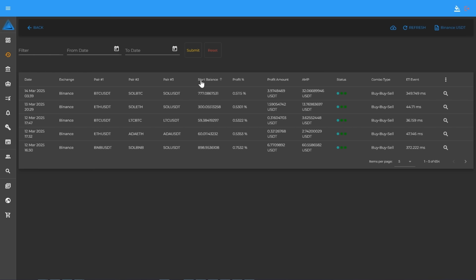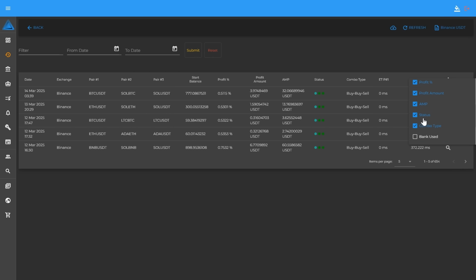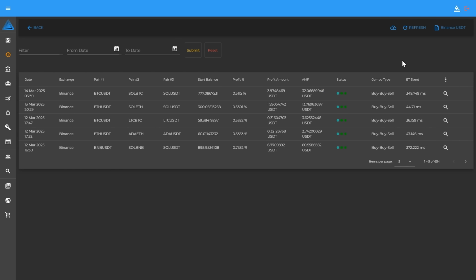Below the filters, you'll find the activity history table. This is where you can see a complete list of all arbitrage events executed by the current scanner. Both successful and failed events are shown here. You can customize the table by adding or removing columns. Just click the 3 vertical dots at the top right corner of the table to open the column selection menu. The profit amount and profit percent columns show net values. Net profit means the amount of money remaining after deducting order fees.